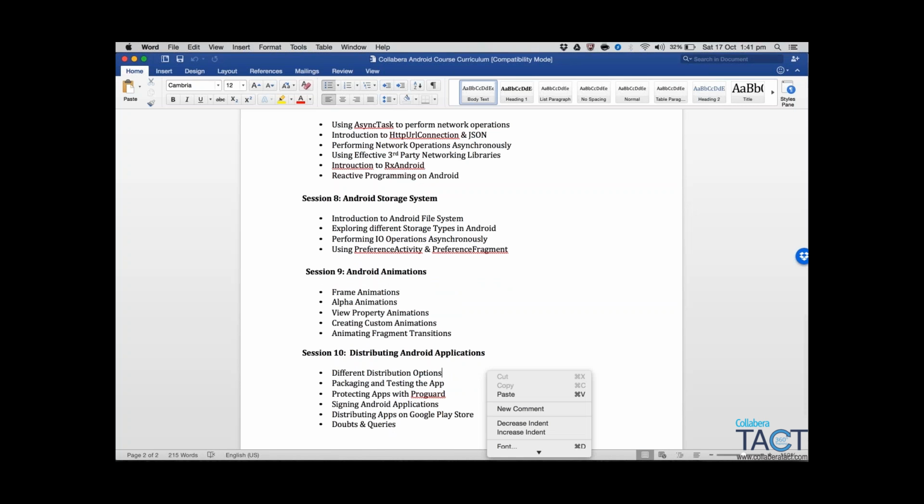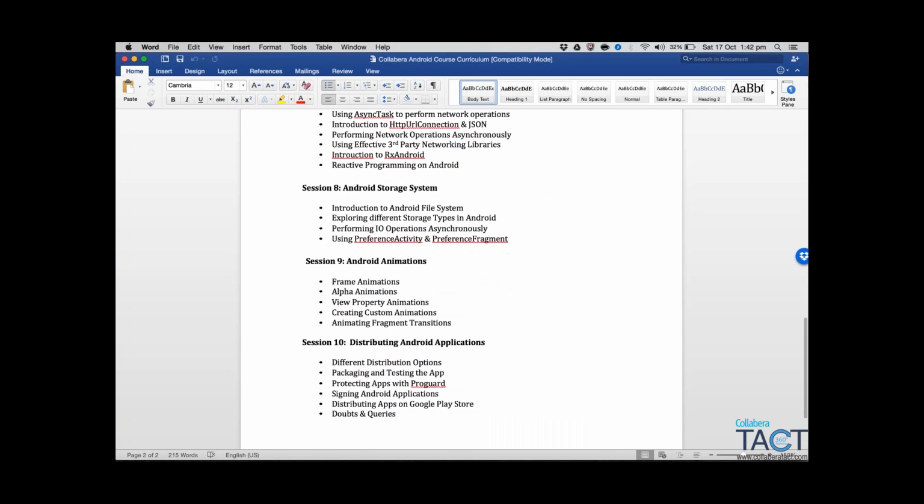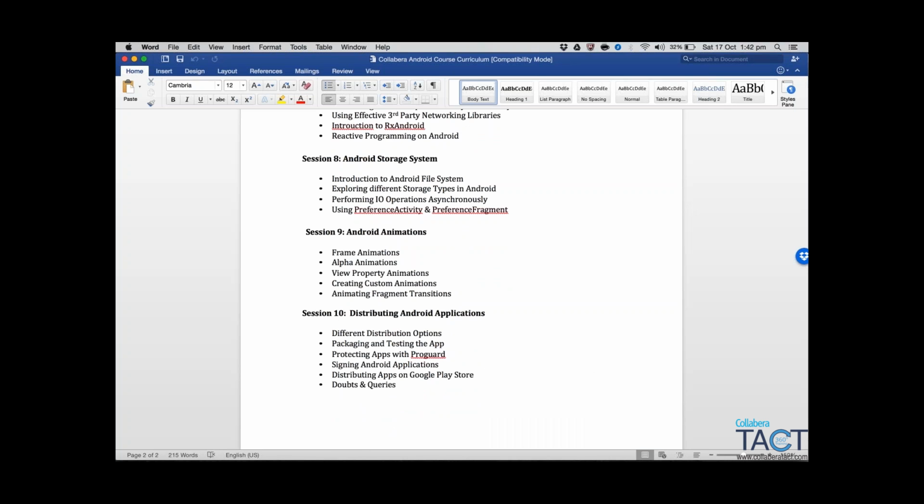Then storage options like files, and Android animations, the different animations that are provided by Android. We are going to take a look at that. And finally, in session 10, I will show you how you can actually publish the application in the App Store.